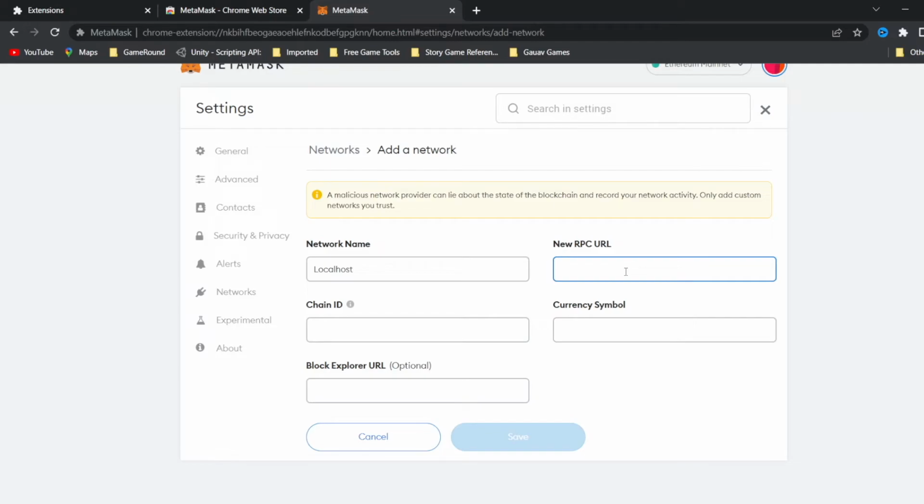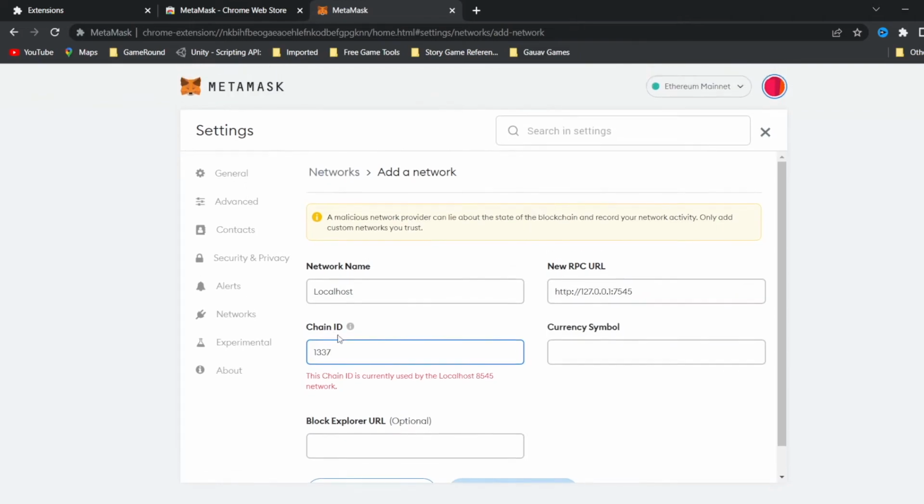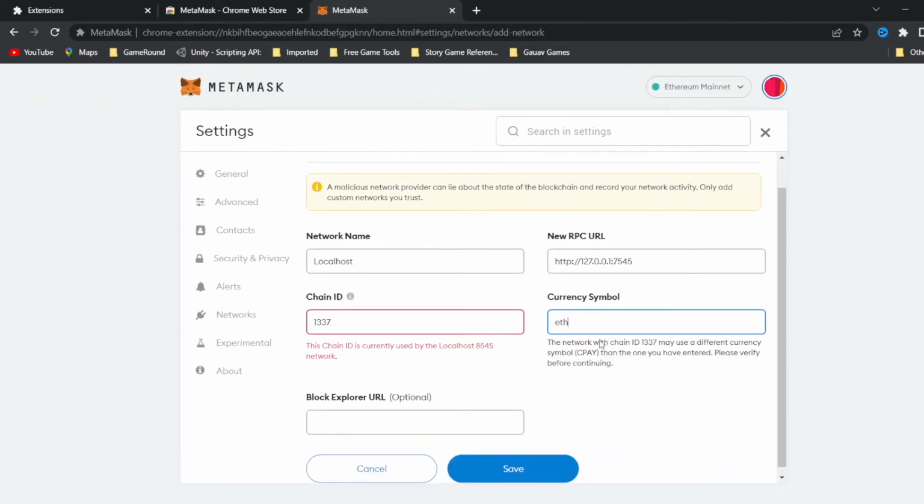In the new RPC URL, we are going to write http://127.0.0.1:7545. In the chain ID, we are going to write 1337, and for the currency symbol, we are going to write ETH. And we will save this network.